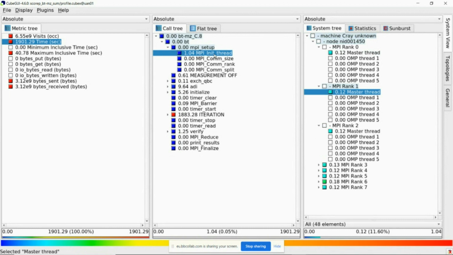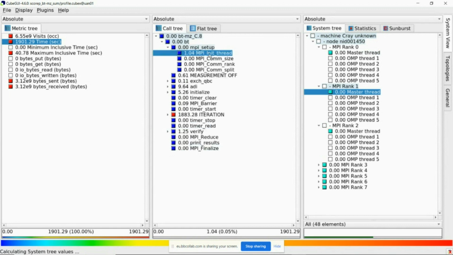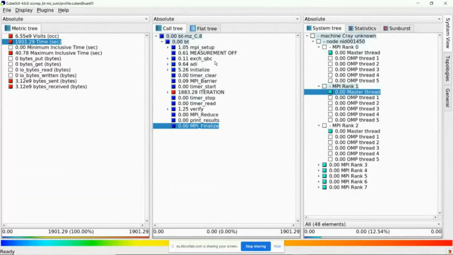Okay, so having MPI init or MPI init thread at the beginning is what we would expect. There's also some other stuff here for creating and splitting communicators. And at the very end, we have MPI finalize. In this case, MPI finalize is a negligible amount of time, but for an MPI application, we would expect to see the init at the beginning and the finalize at the end. And that's basically what we're seeing in the call tree here.